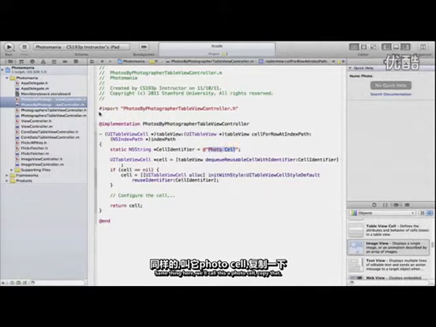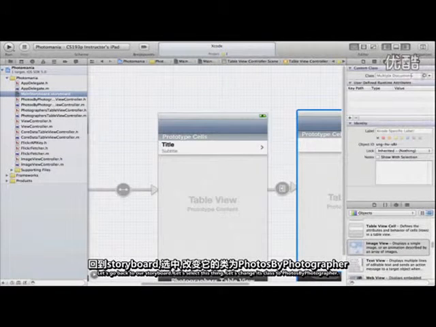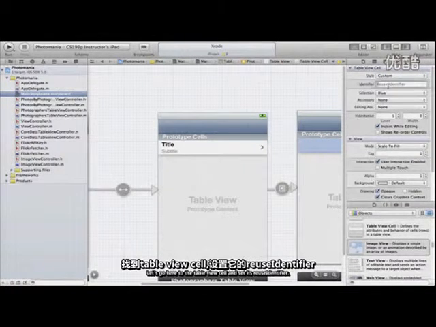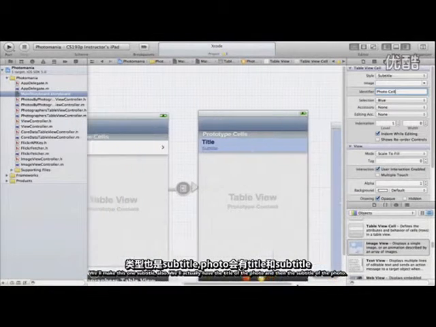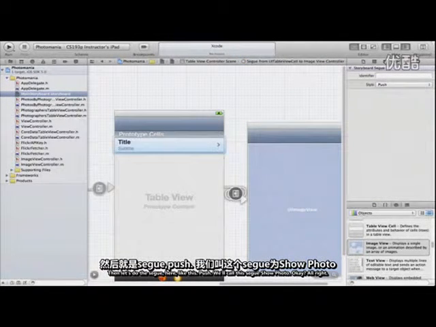Copy that. Let's go back to our storyboard. Let's select this thing. Let's change its class to photos by photographer. Let's go here to the table view cell. Set its reuse identifier. We'll make this one subtitle also. We'll actually have the title of the photo and then the subtitle of the photo. Then let's do the segue here, like this, push. We'll call this segue show photo.